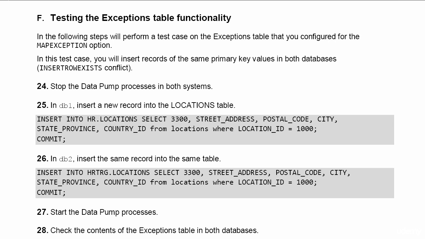In this section of the practice, you will perform a test case on the exceptions table that you configured with the map exception option. In this test case, you will insert records of the same primary key values in both databases. This is a simulation of the insert row exists conflict. Stop the data pump processes in both systems.